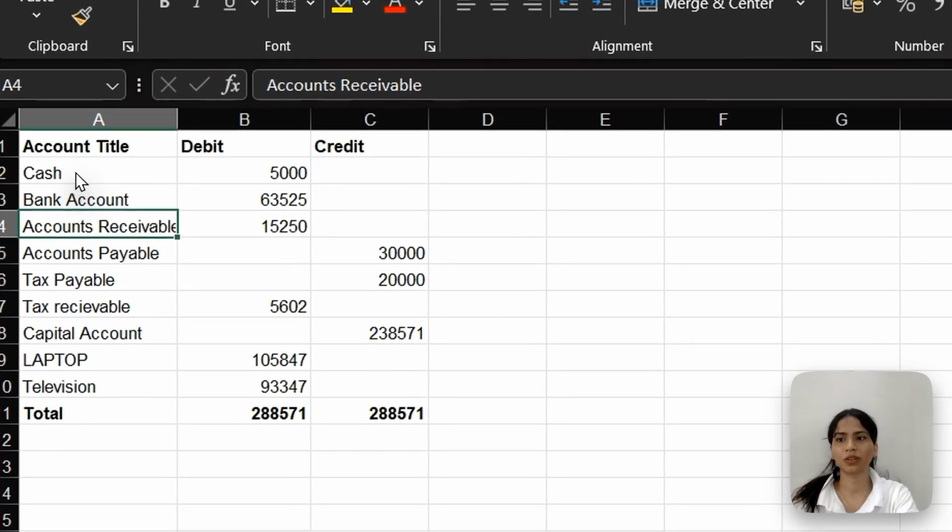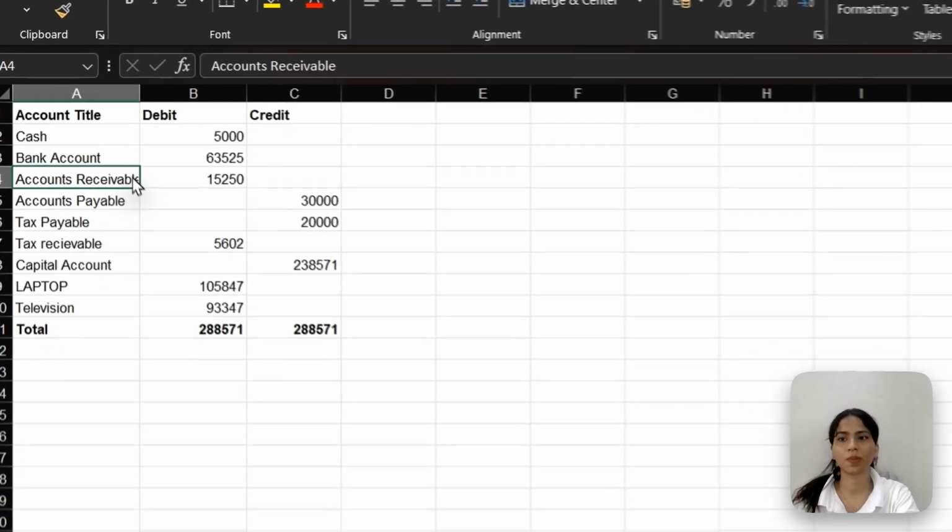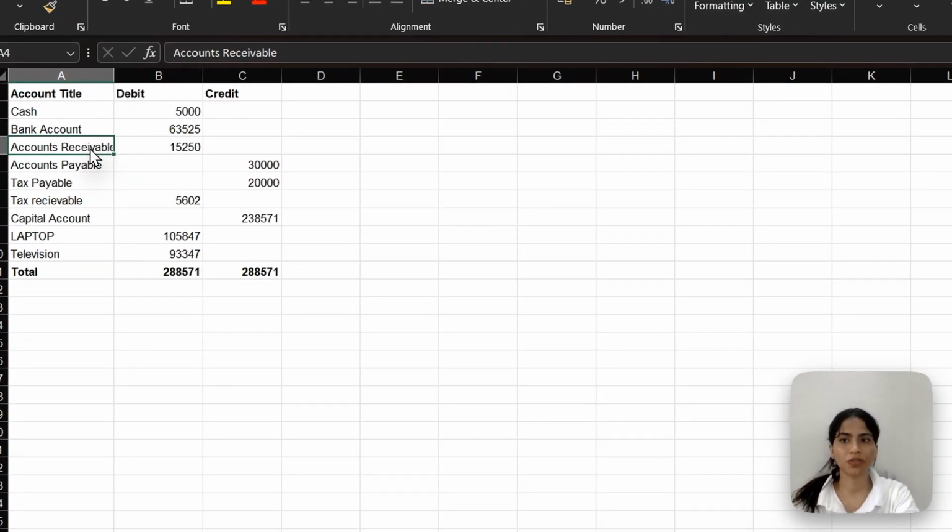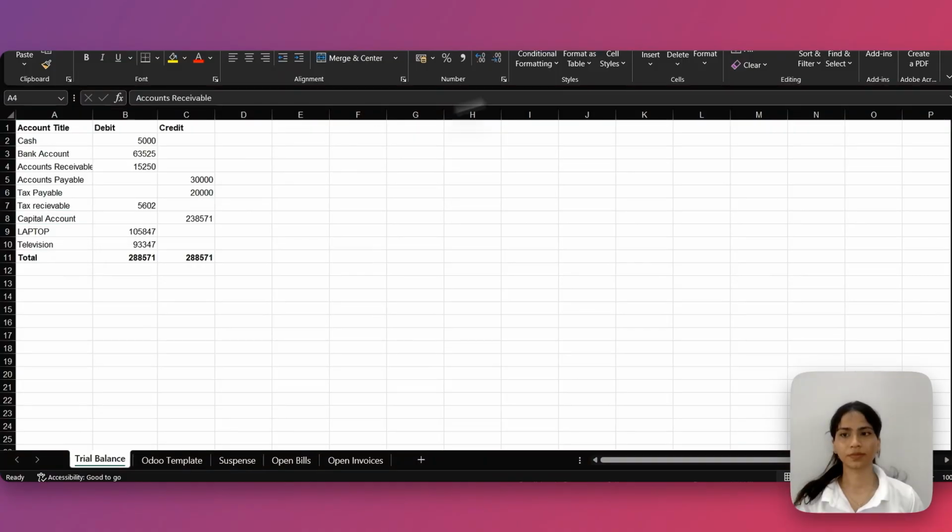Here you can see the total cash amount, the total bank account, the accounts receivable. This is the amount of money that we have yet to receive from the customers. The account payable, it is the total amount of money that we have to pay to the vendors. The tax payable, the tax receivable, the capital account, which is the equity value, then the laptop and television, which is the fixed asset value.